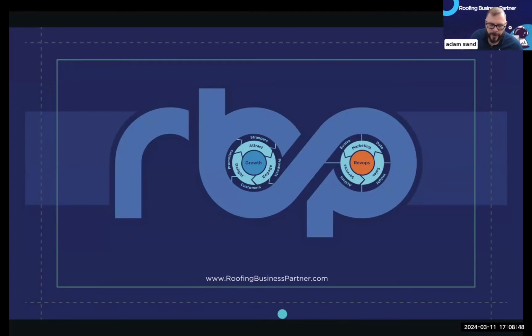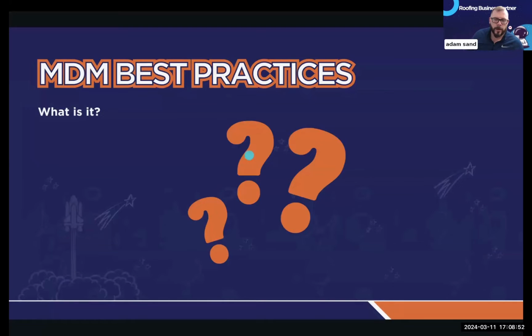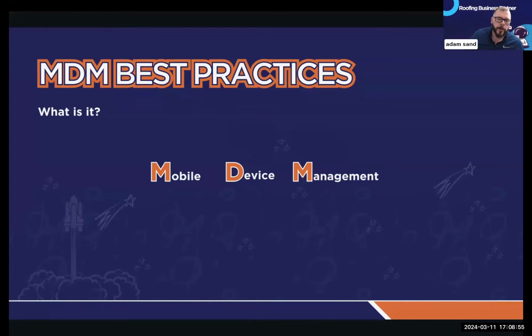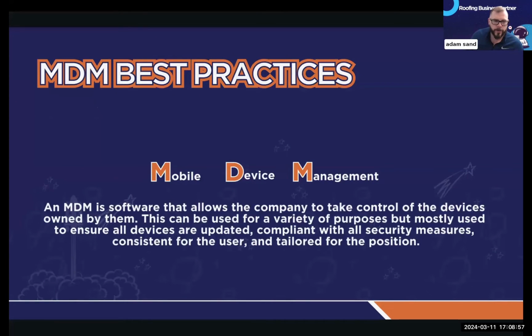Today, talking about mobile device management, I want to first catch you up on what it is, right? So what is MDM? It stands for mobile device management. So you're probably going to have a lot of equipment in your business, like mobile devices, that you would like to be able to manage and control because you own these devices.